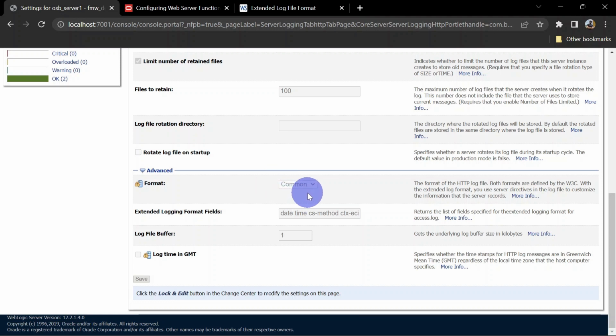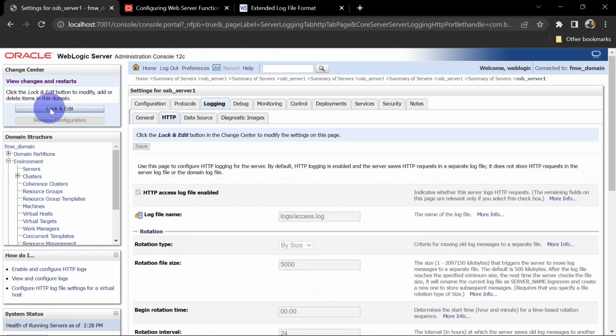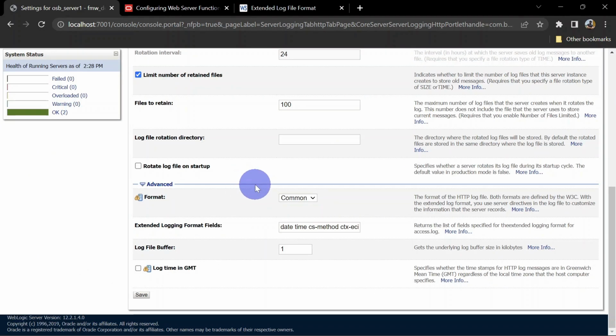So in the last video, we changed this value from extended to common. Now in this video, we will change our format from common to extended. For that, we will have to take a lock. After taking the lock, we will change this format from common to extended.